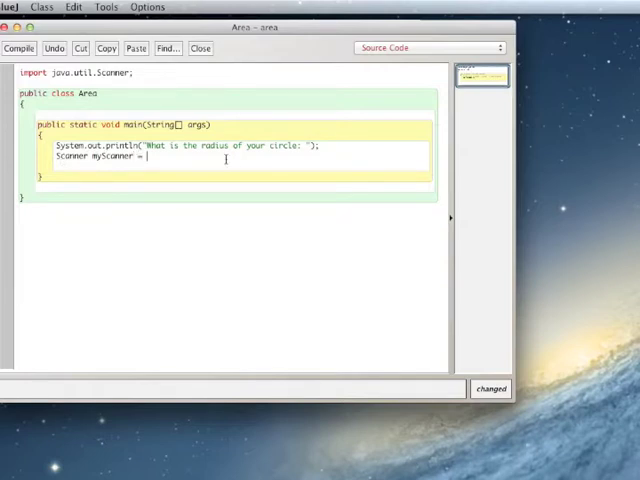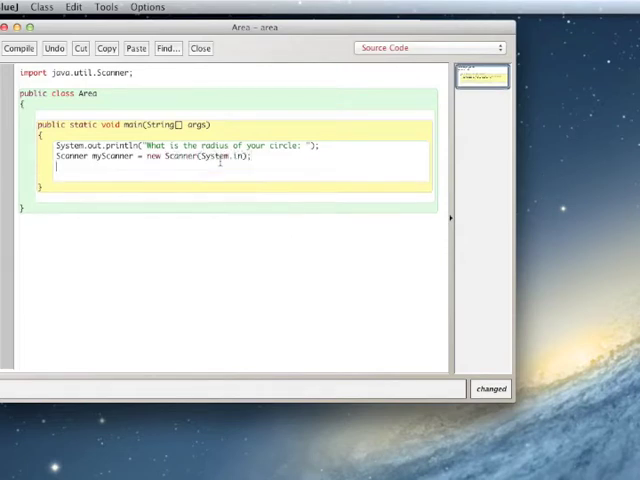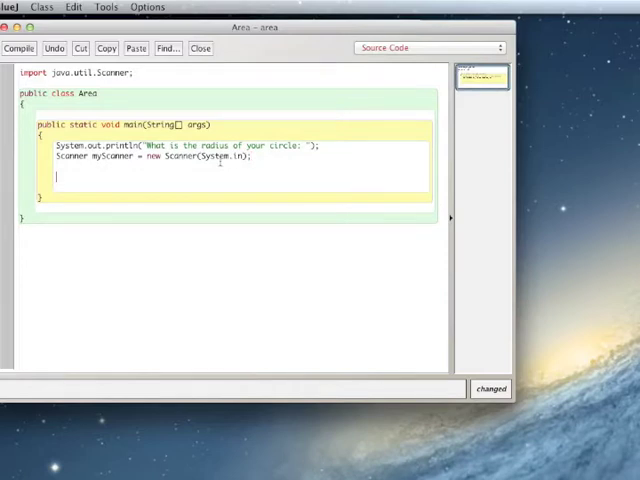And the way to do that is you say new Scanner(System.in). Okay, I'm going to breeze over this. I'll explain it more in future videos. But basically, you now have a scanner object with which you can capture something from the user. And the way to capture what the user types, if they type in a number, is to use a method called nextDouble.